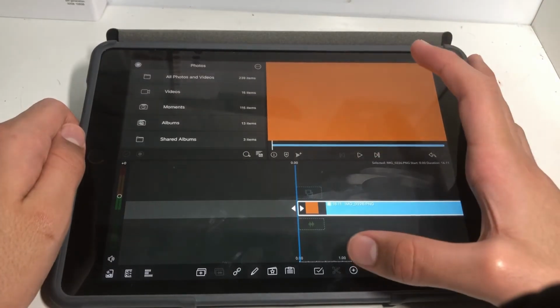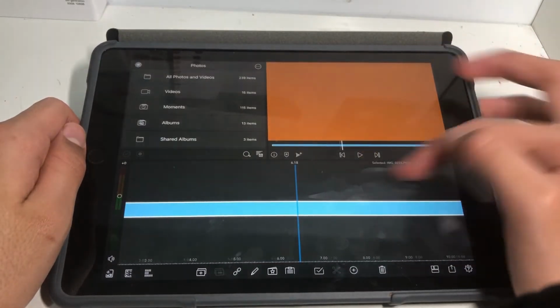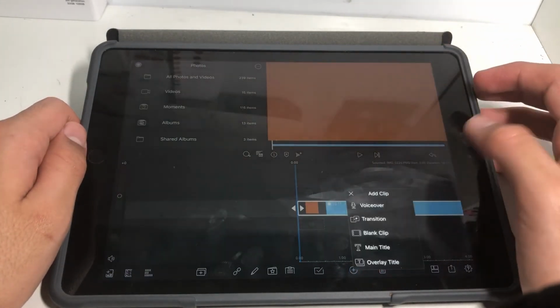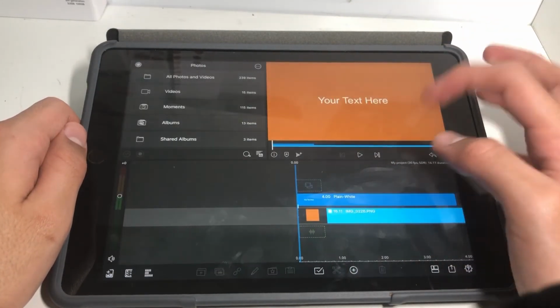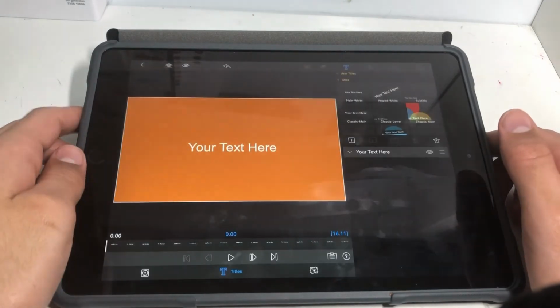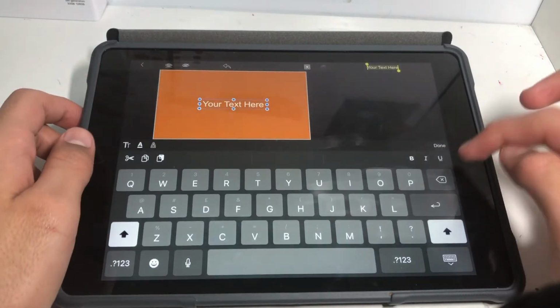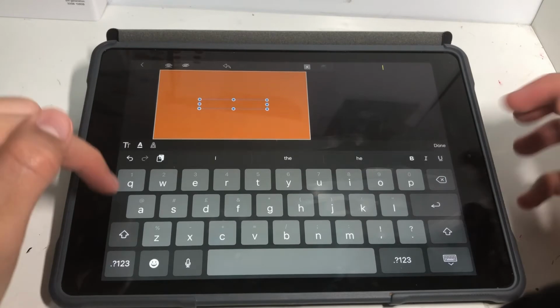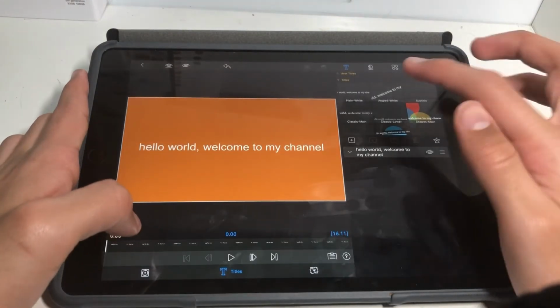Now what I want to do is, I've added this orange background just to show you clearer, but what you want to do is overlay title. Then what you want to do is click this pen icon, click the text, and type in whatever you want. Okay, I don't know, just a kind of funny thing.